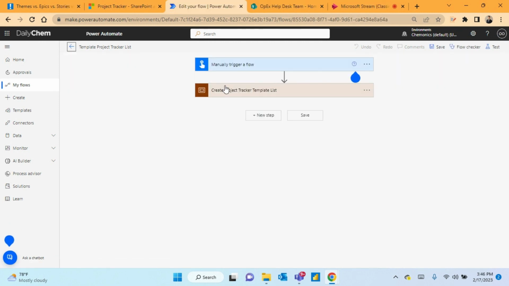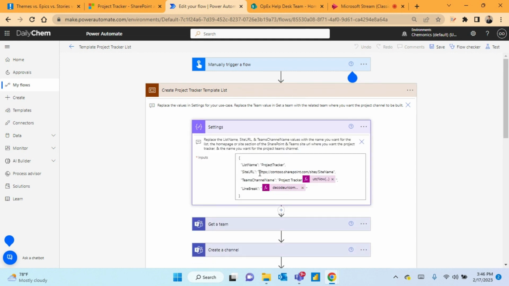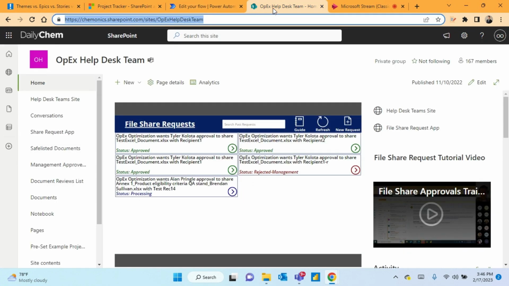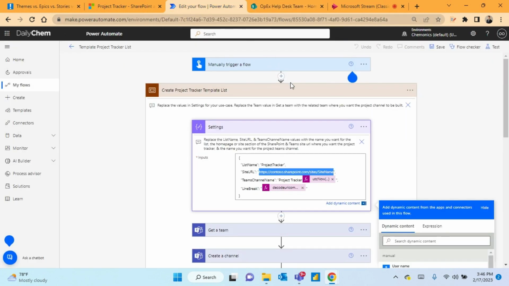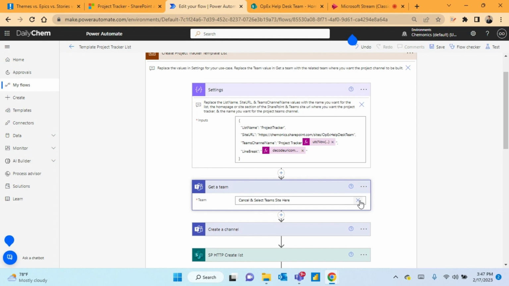And once we're on the Flow page, we'll want to open this first scope, go to the settings, and go right past the list name here to site URL. And if you see here, this is a dummy site name. So what we want to do is go to the home page of the site where we want our list to be created, that SharePoint and Teams group homepage. So I'll copy the URL here and then paste it in. And then I'll go right down to the Get a Team action immediately below settings, cancel that out, select the same site here, and then I can save the flow.